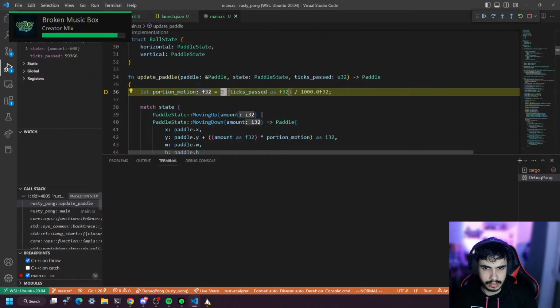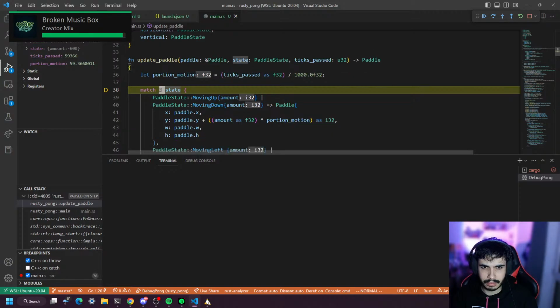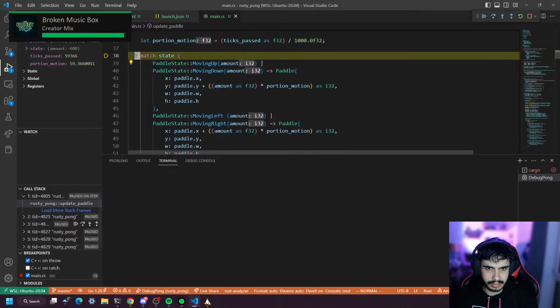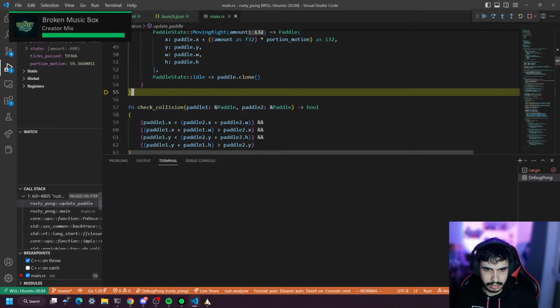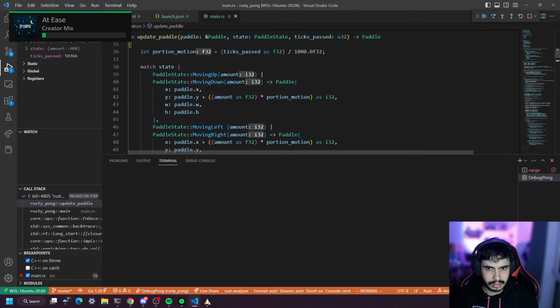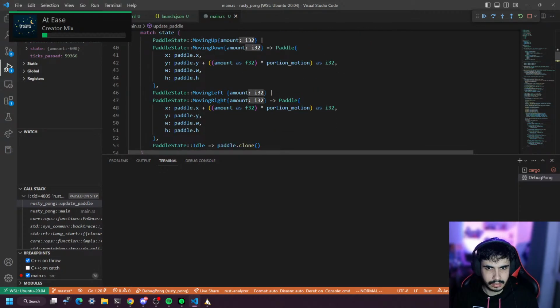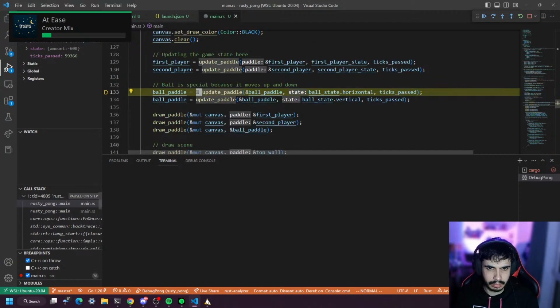Let's see the ball. Paddle step. It's just an amount. It doesn't match anywhere, does it? It does. What? Moving up and down. Yeah. Okay, no, that's good.